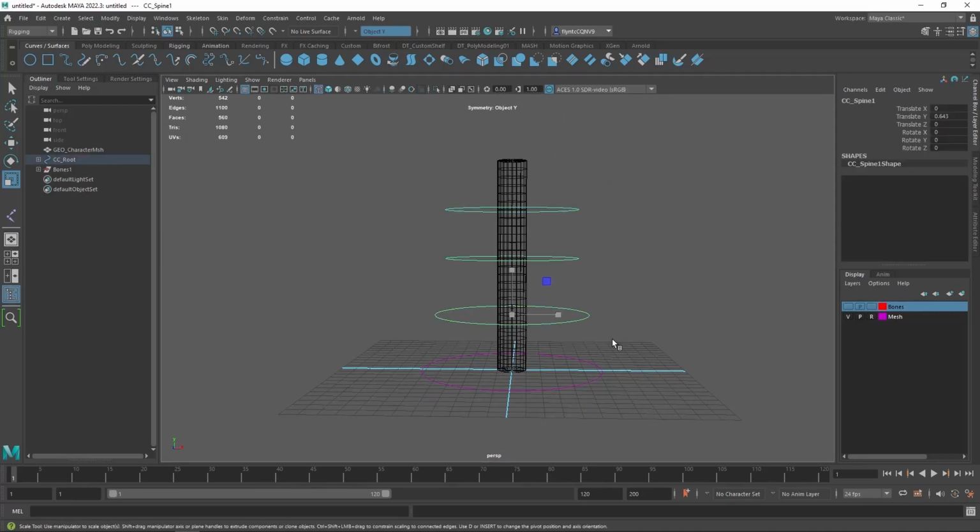So we're done rigging this little object here, and when we come back, I'm going to show you how to animate it, and I'll see you then.